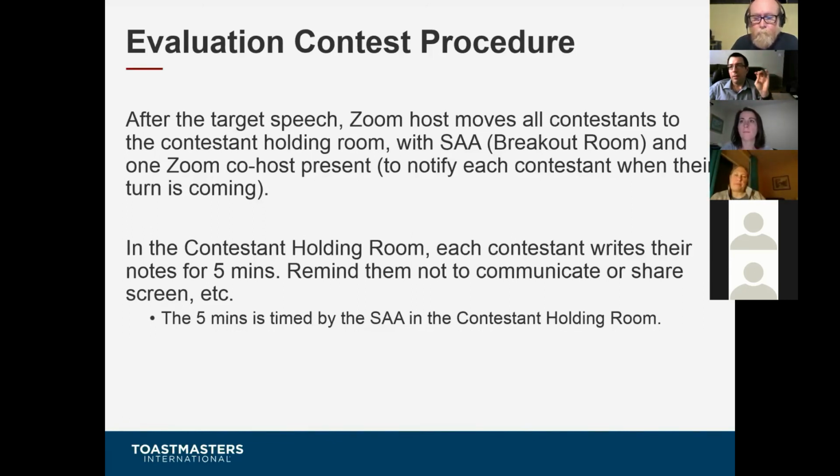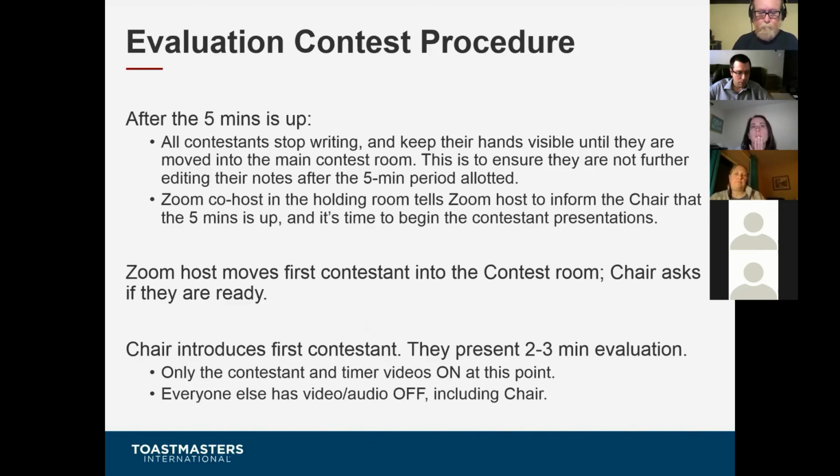And the 5 minutes needs to be timed by the SAA or a Zoom co-host inside the holding room, because they're not going to see the timing going on in the main room. So make sure someone is in the holding room to time the 5 minutes. Once that's up, they stop writing, and the contestants will then have to keep their hands visible. Now, this is sort of an awkward way to do it, but it's the only way you can do it online. Normally, for evaluation contests, they get 5 minutes, then the SAA comes around and collects all the notes to make sure they stop writing.